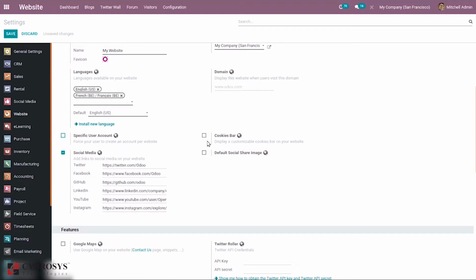Then we can display a customizable cookie bar on your website. Then you can see here an option to add social media links on your website. Here we can provide the account links, like Twitter account, Facebook account, GitHub, LinkedIn, YouTube, Instagram. So we can provide them from here. And we can set a default social share image. This is related to our SEO optimization.